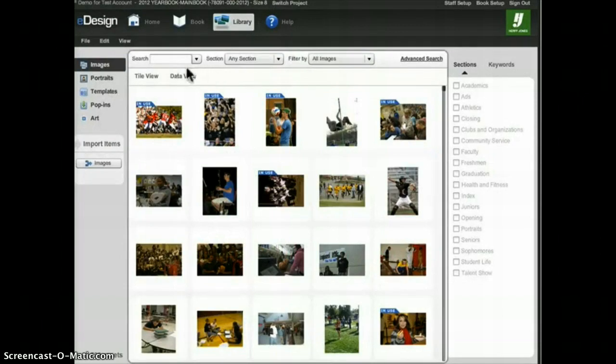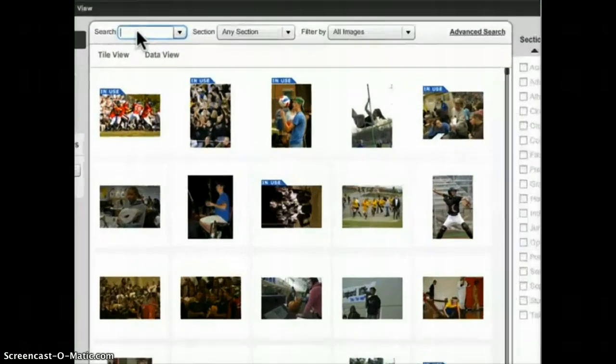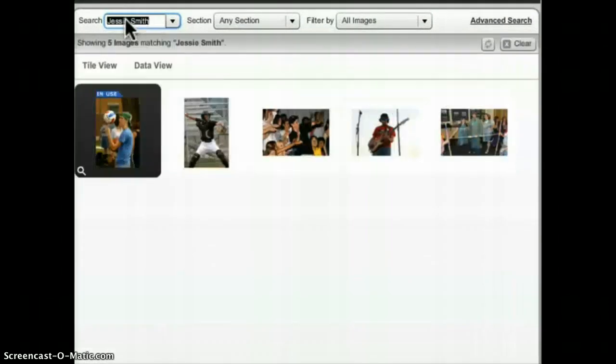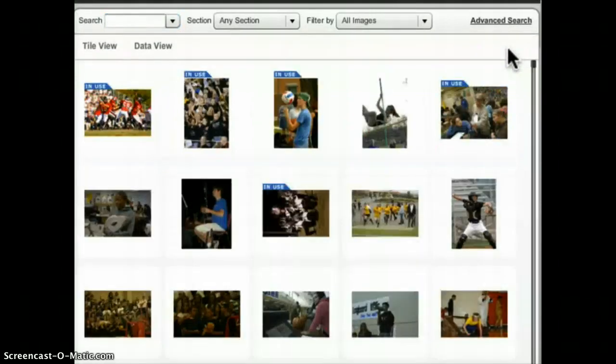In the first area, we can search the keywords applied to images. For instance, I want to find some images tagged with Jesse Smith. So I'll type in Jesse Smith and hit enter or return. And eDesign shows me just those photos. I'll click the clear button to clear the search.